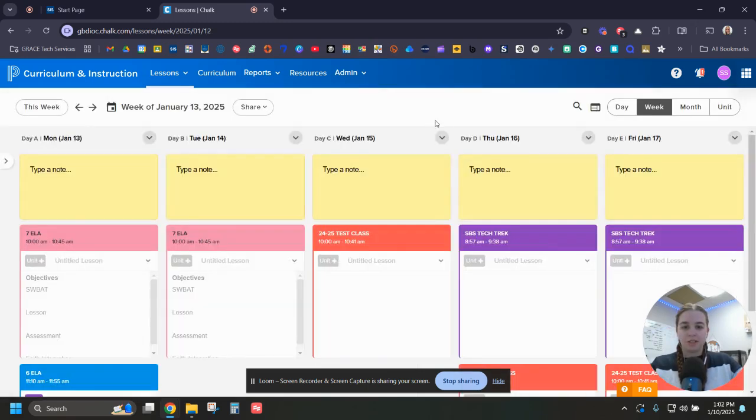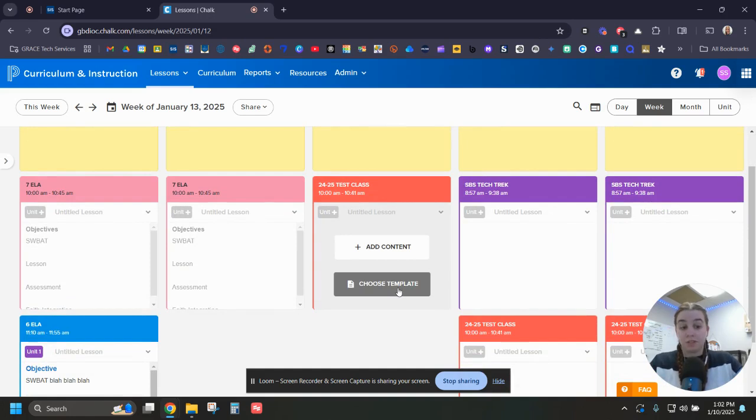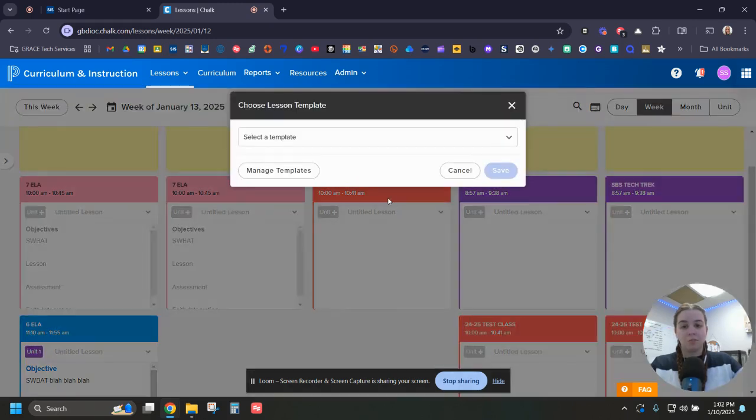I'm going to go back to this week, and I'm going to schedule a lesson. So as you hover over a lesson, you're going to see add content, or if it's the first time you're setting up the class, you're going to see choose template. I'm going to go ahead and do the template first. Chalk is a little bit different than Planbook in that it doesn't have predetermined sections that you have to do. You can really customize this and make it your own.